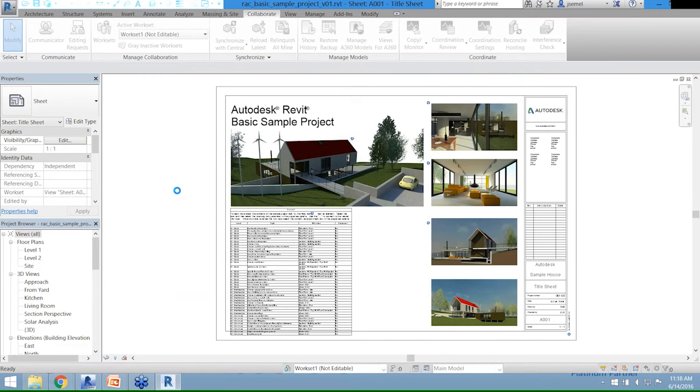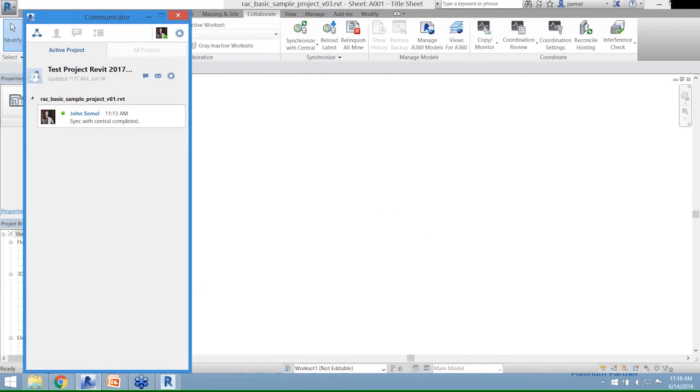So this is just a sample project, so it shouldn't take too long. So that was pretty quick. Oh, sorry, it's still going a little bit. So again, you would probably want to do this about once a week. And once it's done, I will show you real quick where the option to compact is. It's in the usual spot with the synchronized to central.